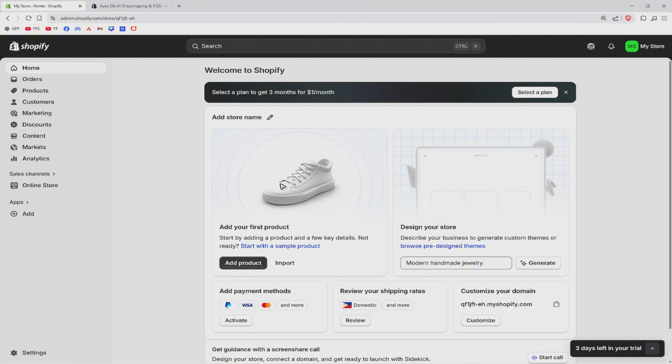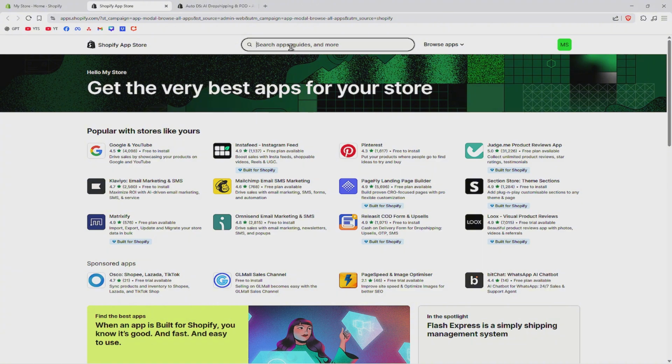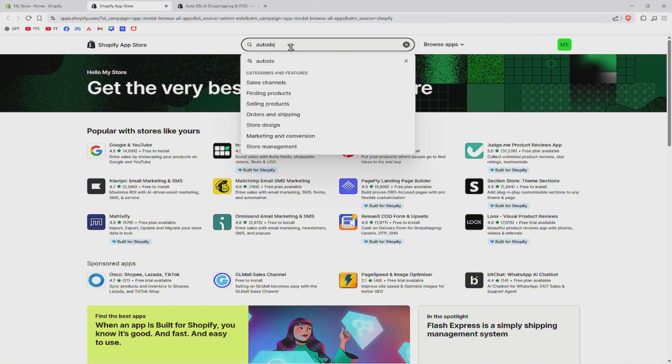So first up, go ahead over to your Shopify admin and click on Add Apps right here in the left panel. Click on it and click on Shopify App Store. Wait for it to load, and once it loads, use the search bar and type down AutoDS.